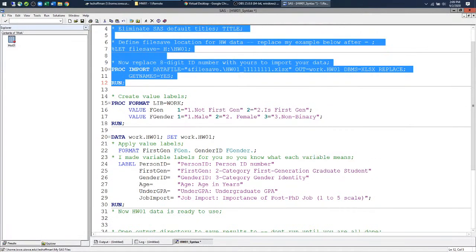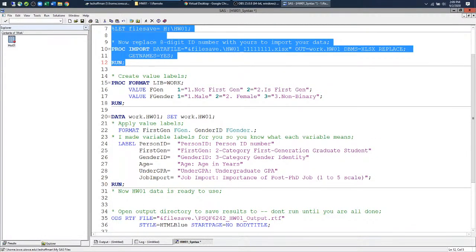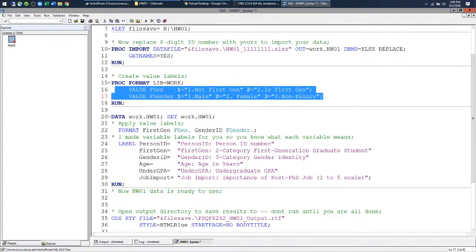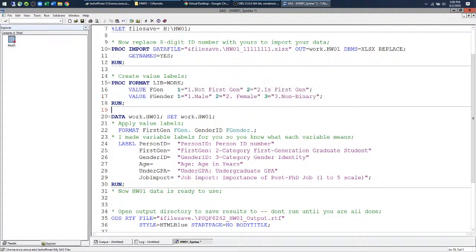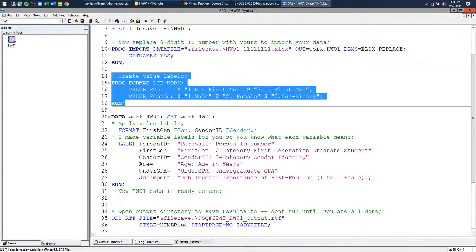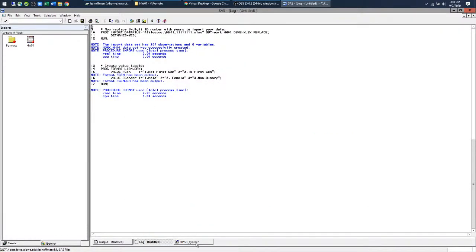Okay, the next step then is to simply execute the code that I have written for you that applies the labeling information to the variables in this homework data set. So I have two value formats defined here. These are labeling systems that will provide a label for each value of a categorical variable. So I will run that much, lines 14 through 18. Check the log. Everything is black and blue. That's good.